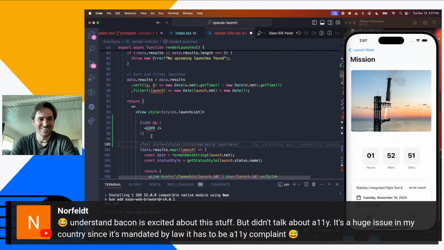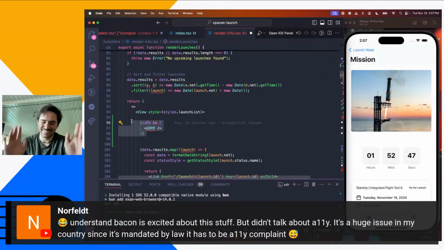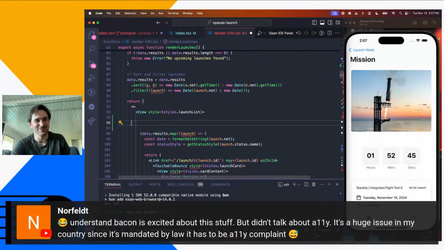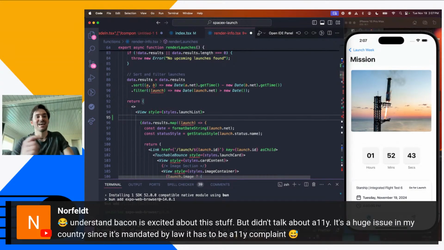I'll let you guys decide what you want to do with that, but you can sniff headers and then use that header sniffing directly with what you render inside of the view. Another great use case, as someone says, is if EU return null. So you can do whatever you want with this. You have all the power, and you can render on all platforms.